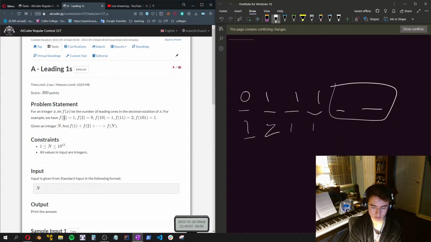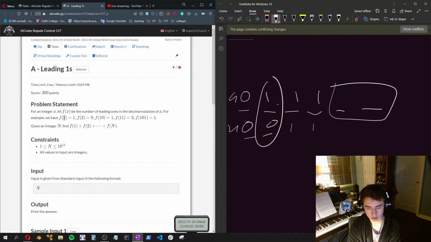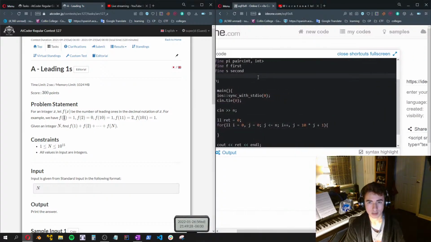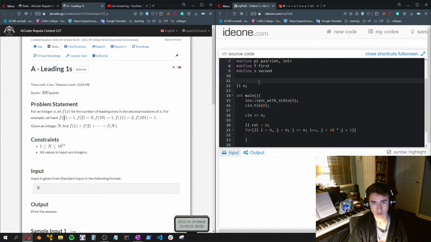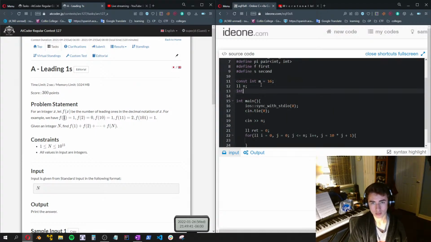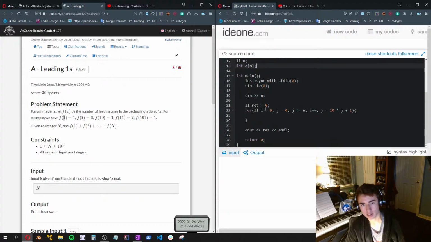Lastly, if there's some position of n that is less than our array A, then we know that there are no solutions. So let's just do that, I guess. Let's make a const. So let's turn our number n into m.